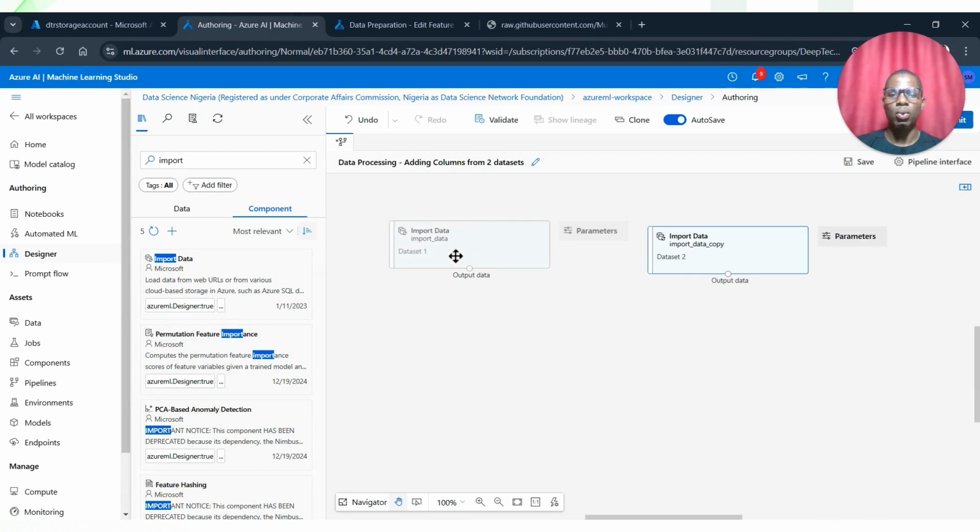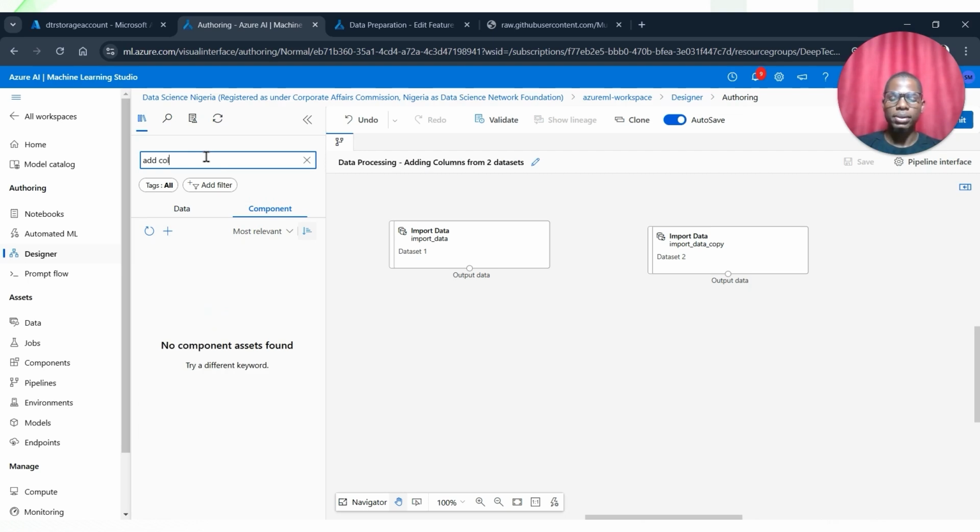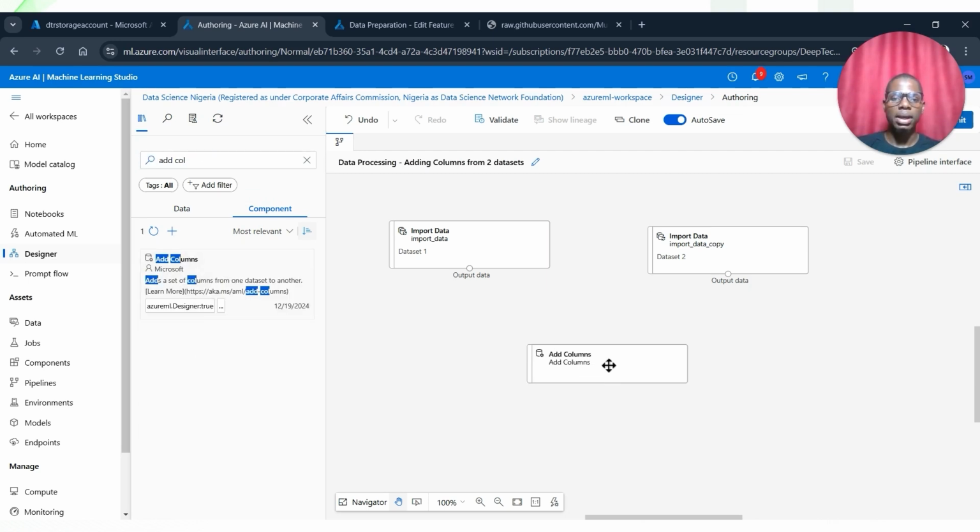Now we have dataset 1 and 2, and I need to combine these 2 datasets. I want to pull the columns from 2 and have it merge with the columns on dataset 1. To do that, I'm going to pull a component called add columns. I'm going to drag this and put it right here in the center. Now I'm going to connect dataset 1 here and connect dataset 2 right here. The work of add columns is to concatenate.